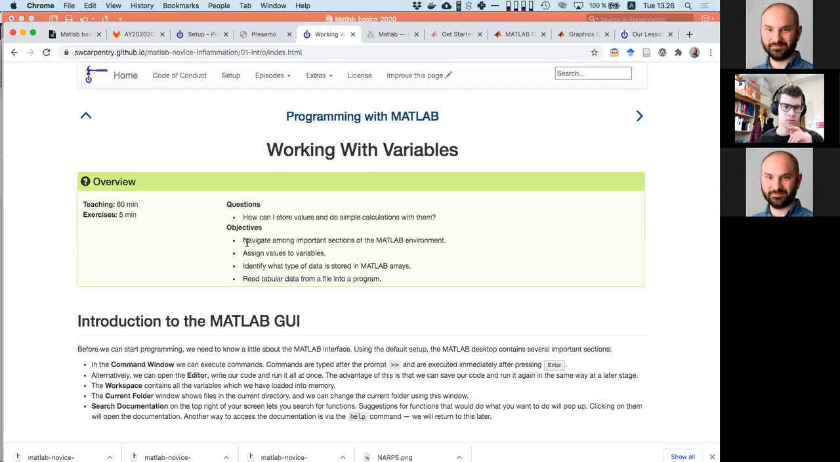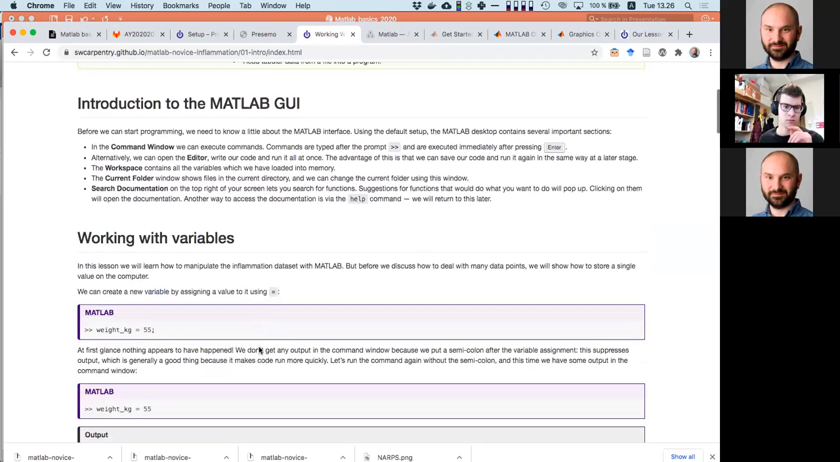The objective is to be able to navigate the Matlab environment, the different windows we showed earlier, and then assign values to a variable. After that, identify what type of data is stored in a variable, which here they call Matlab arrays. We will see what they are, and then read some data from a file. We're not going to do much with that data. If you were not able to download those CSV files, it's okay, but you will see an example of how to do that.